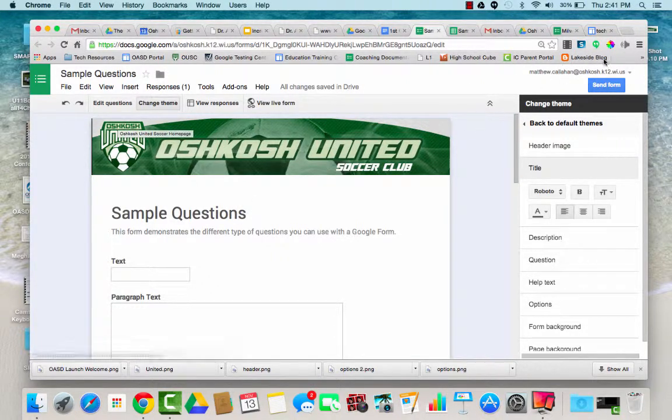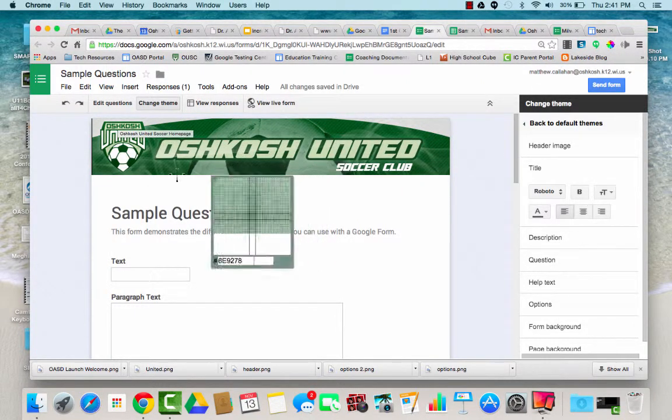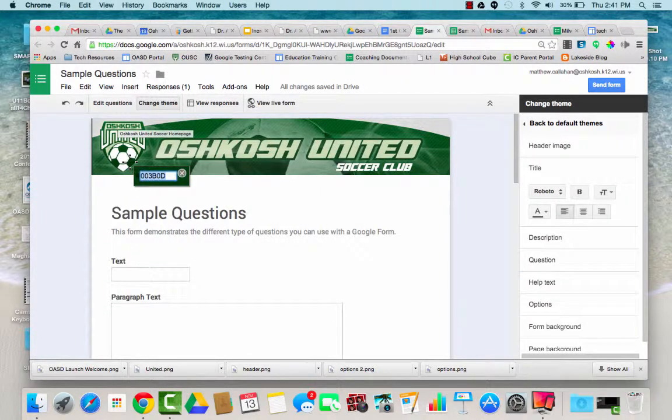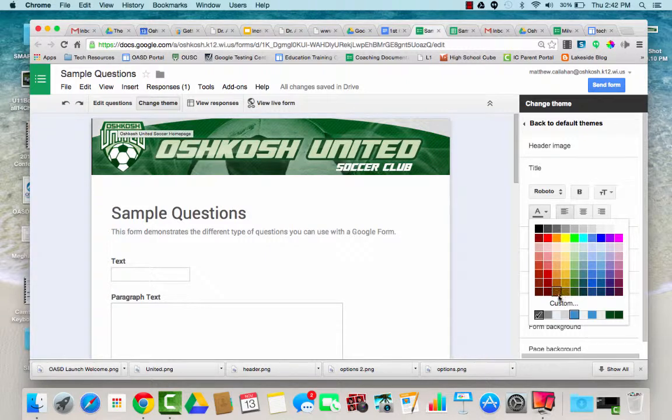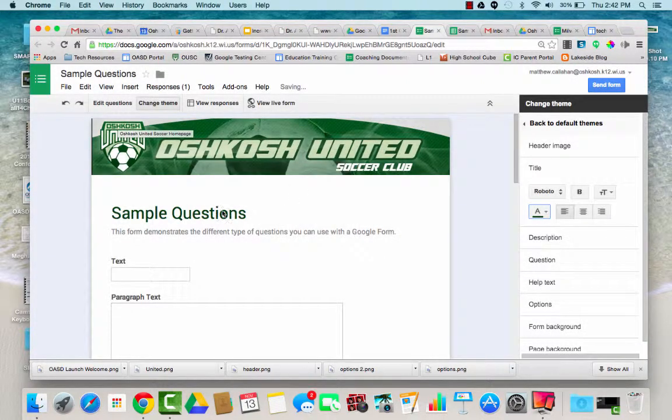One of the things that I found kind of useful is this little Color Pick Eyedropper extension. It allows me to mouse over something, so I'm going to go over the green of this soccer ball. I'm going to click on that, and then it gives me this exact color. So I'll copy that color, and then when I go into the title, I'll click Custom for the color, and then I'll just replace this. I'll paste in the new color, and then this green will match that green, which can help make your form look a bit more professional.